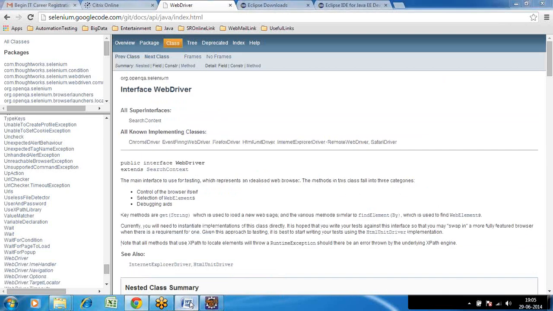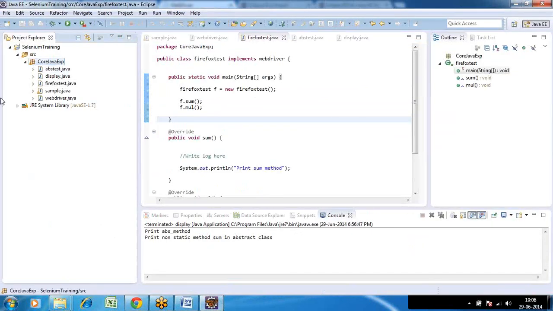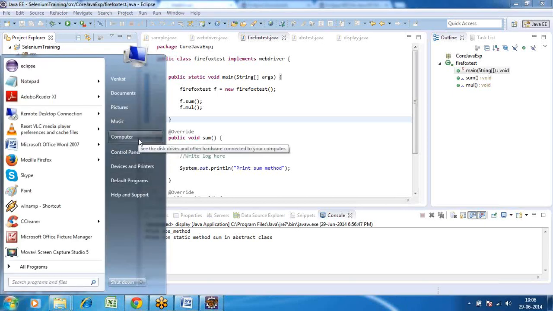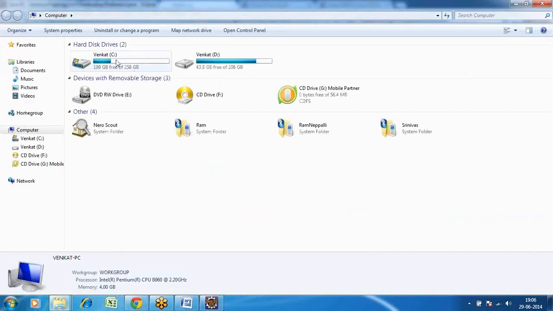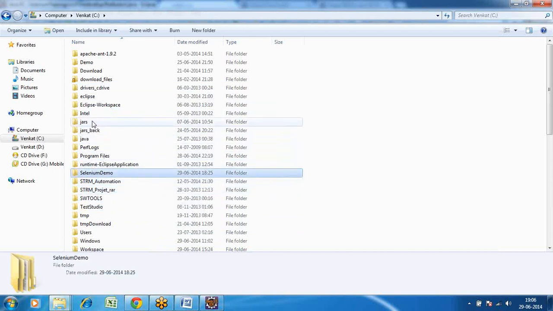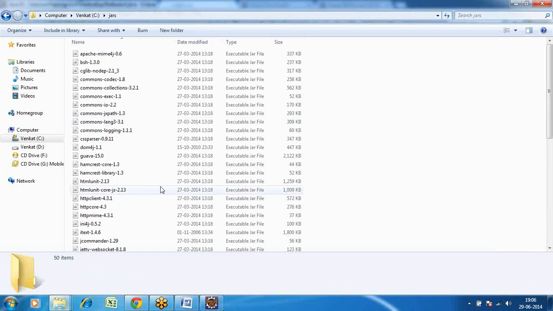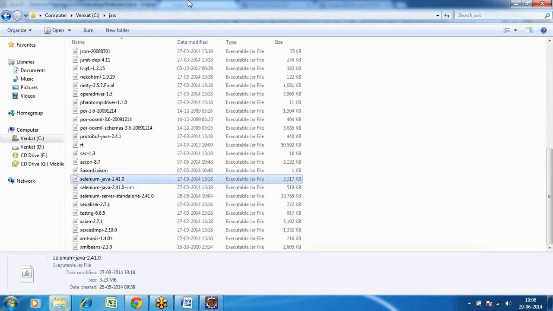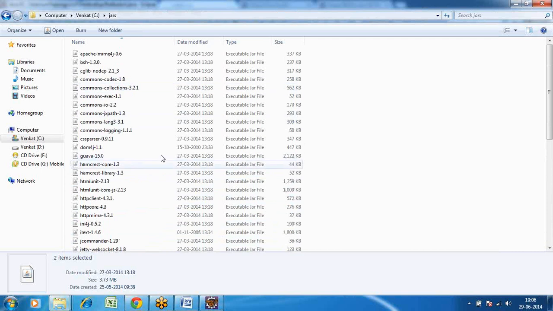So now what I do is I'll just go to my Eclipse, and I have downloaded jar files for you. I'll just show you. So these are the jar files. Okay, so it will come with the 2 jar files. Okay, and this is the standalone, and this is the RC1, and these are all the DLLs.